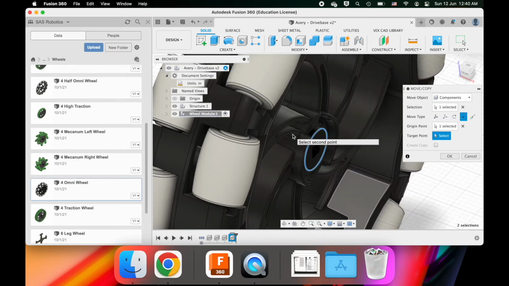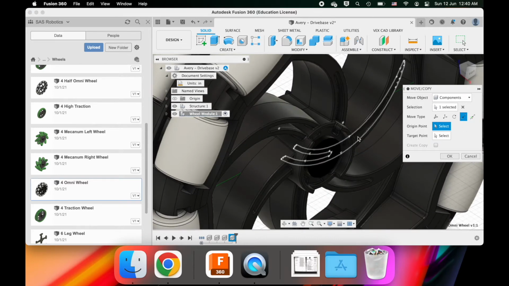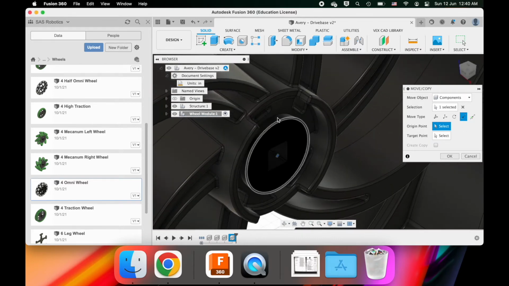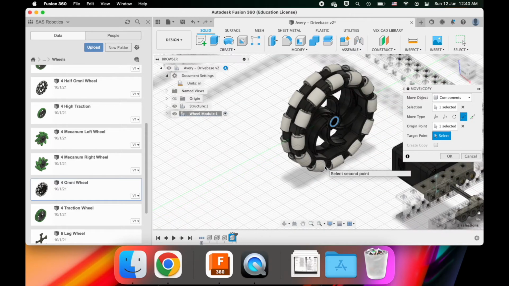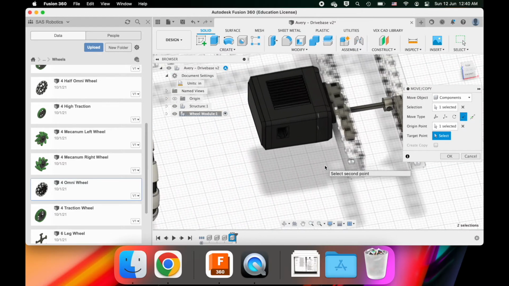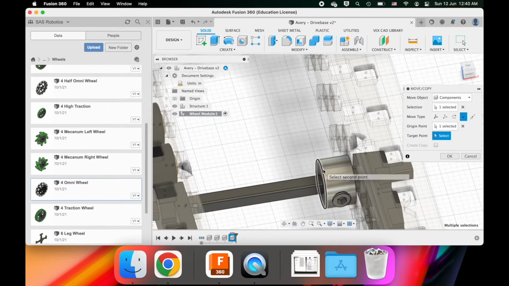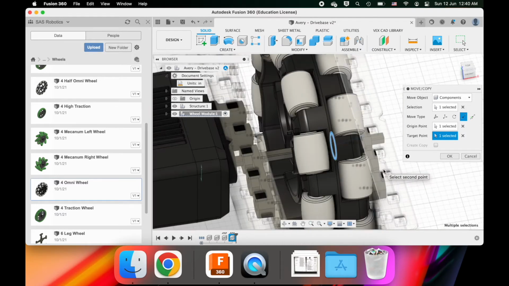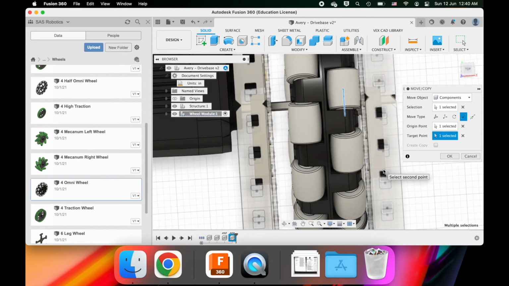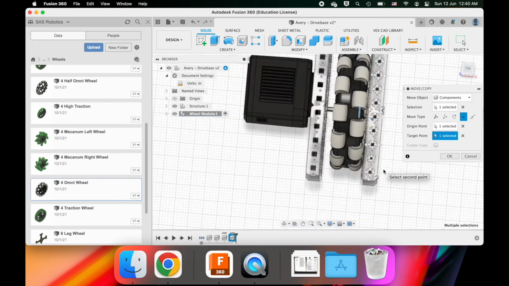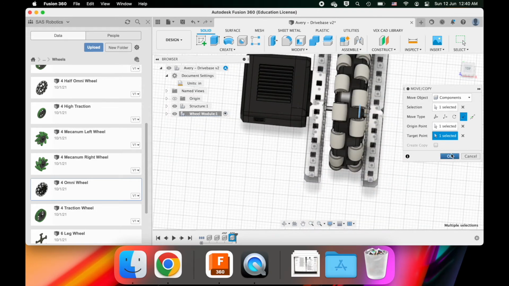All right, so I'm pointing. This one you have to be careful, so I'm going to clarify this. You see this black insert piece here? You want to click on this surface and click on this outer circle, which will select the center of that. Okay, and we're going to point it to the shaft collar, like this. Okay, and I'm going to click OK.